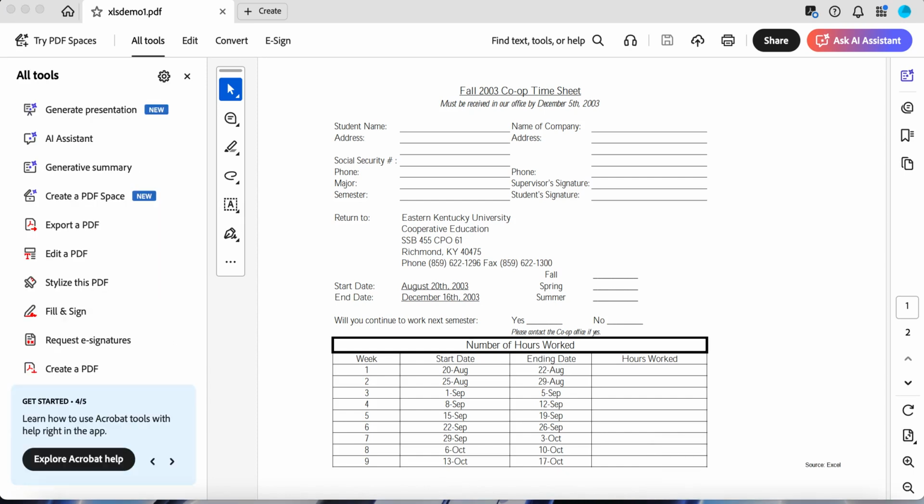Keep the original PDF for reference and rely on the exported workbook for analysis, charts, and quick sharing once your data looks the way you want.